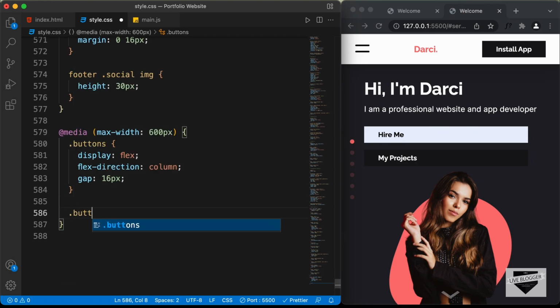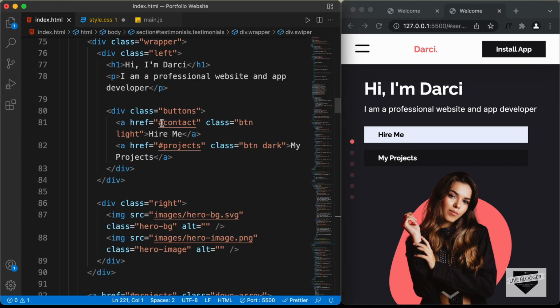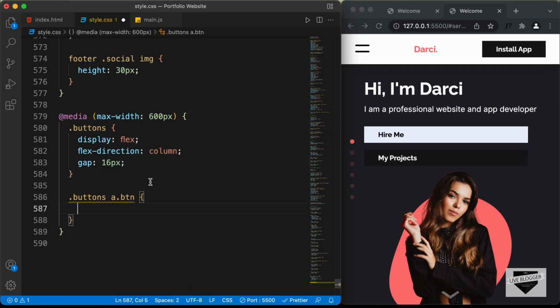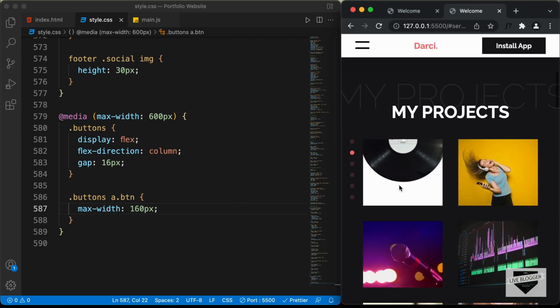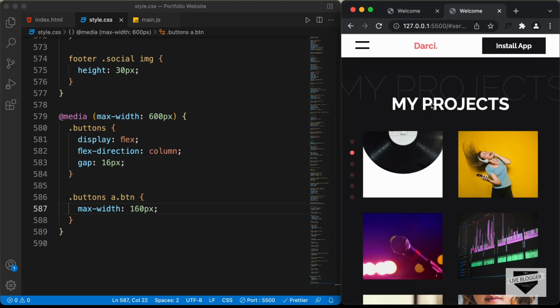So let's type .buttons a.btn, because here we can see we have this anchor tag with a class of btn. So let's set a max width for the buttons and let's try 160 pixels, and I think that looks alright. Right, now let's scroll down and we will decrease the font size of the heading.